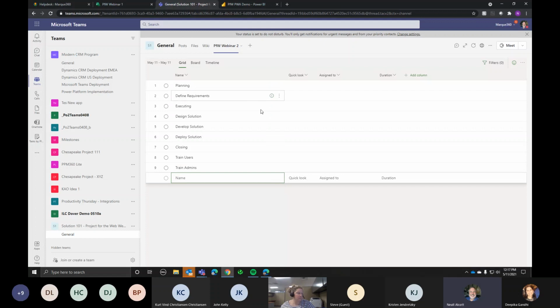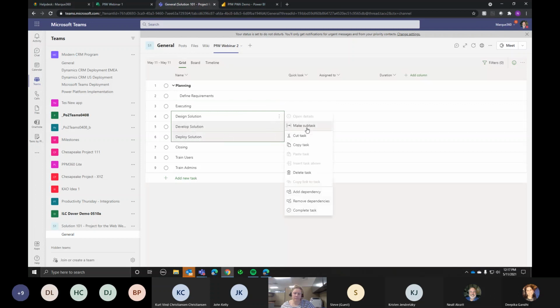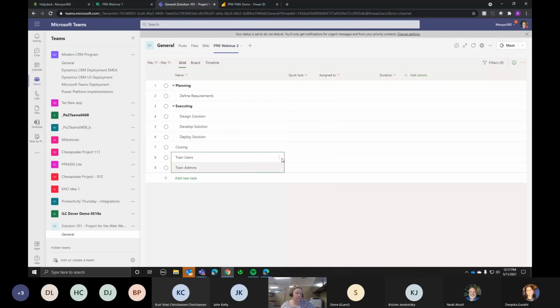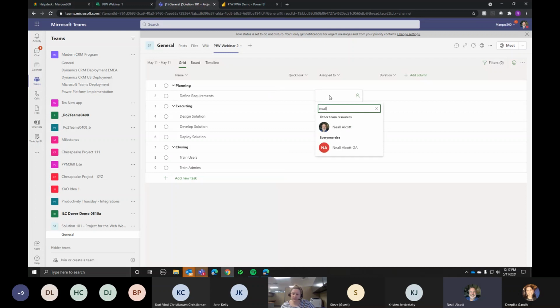And build it out. Now, one thing that'll be a little bit different here, let me just go ahead and make these subtasks. Whoops, this one should not be a subtask. When I go into here with the assign to, I could still go and assign resources just like I did before.